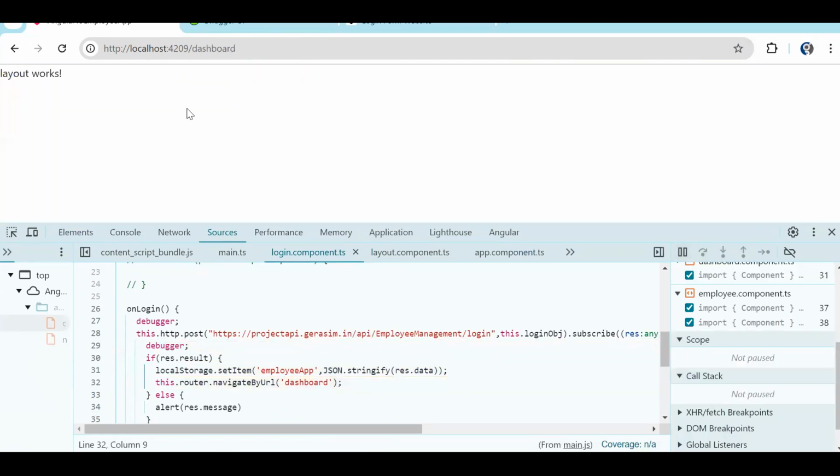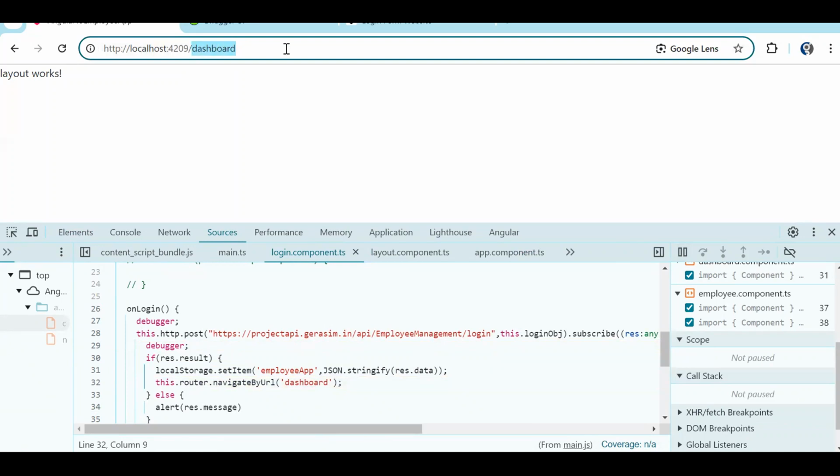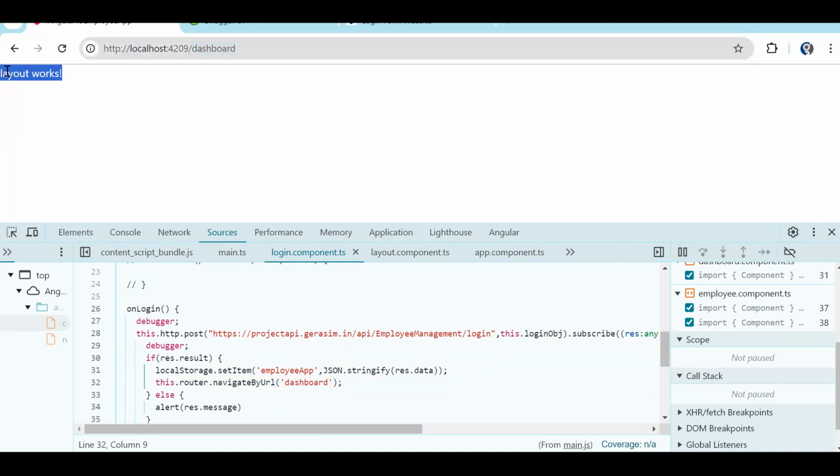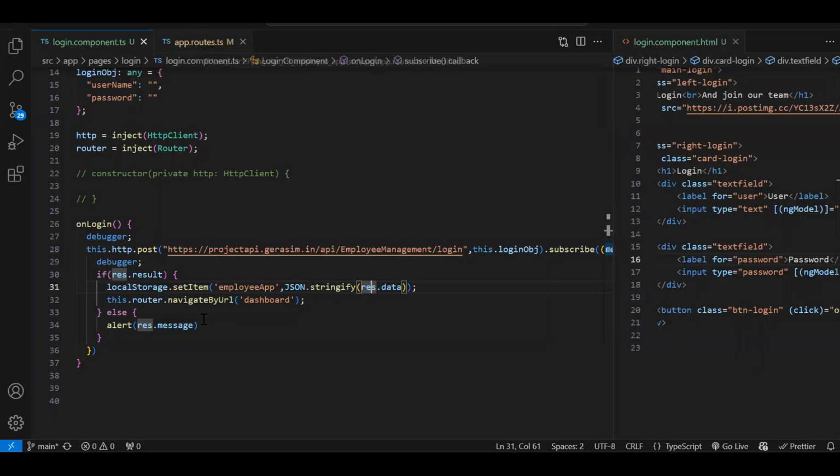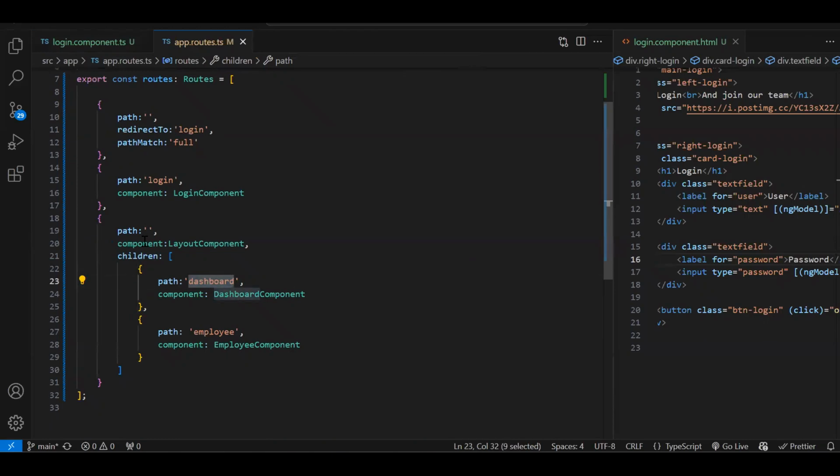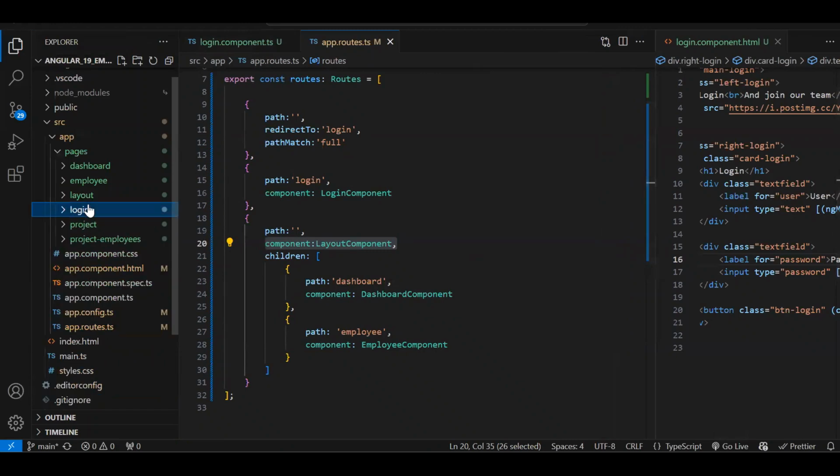Once I continue, you can see the dashboard, but over here you can see layout works. So the layout component is rendering. Why? Because this is the route structure. Once we navigate to the dashboard, we have the layout component as a parent. So now in the layout component, we need router outlet. Then our dashboard component will be visible.